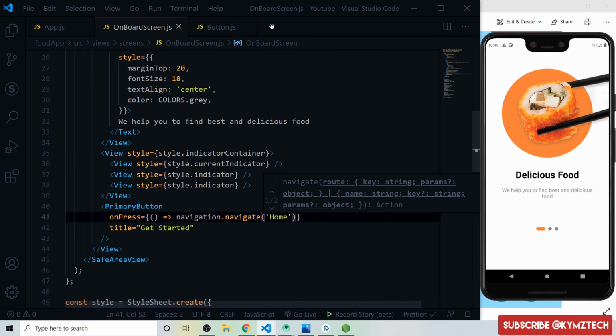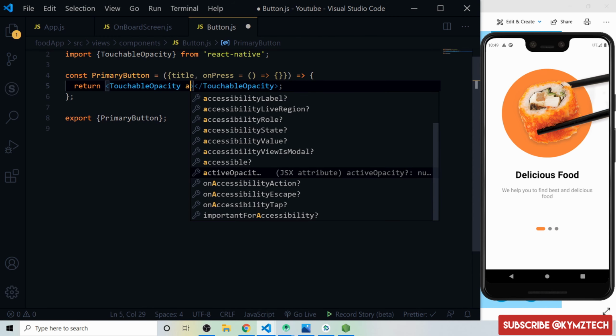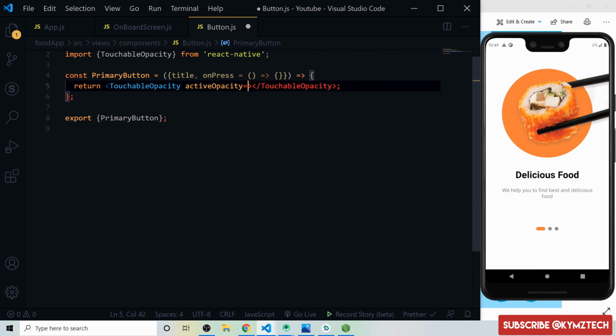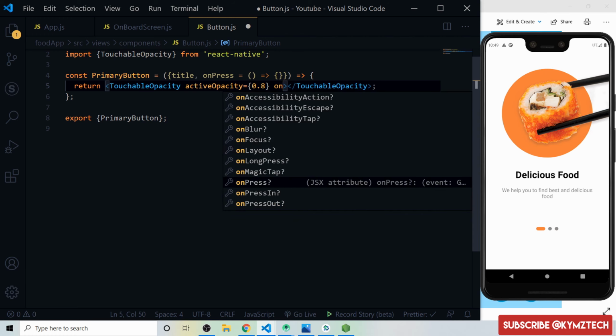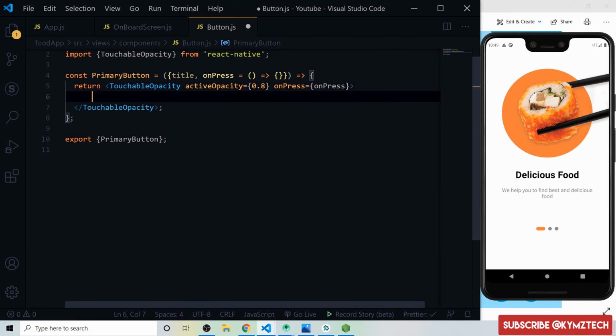For the touchable opacity component, we are going to set the active opacity to 0.8. So we're going to increase the active opacity. And also we are going to add the onPress to it, which is going to be this onPress function over here gotten from the props. So just pass it right here. Inside the touchable opacity component, we are going to add a view.